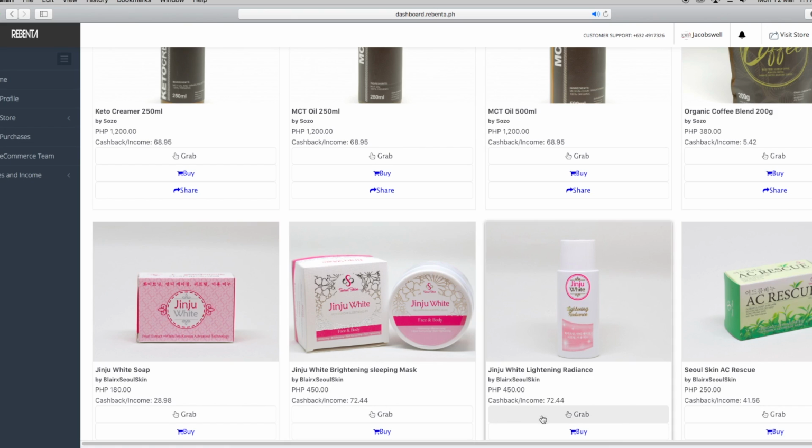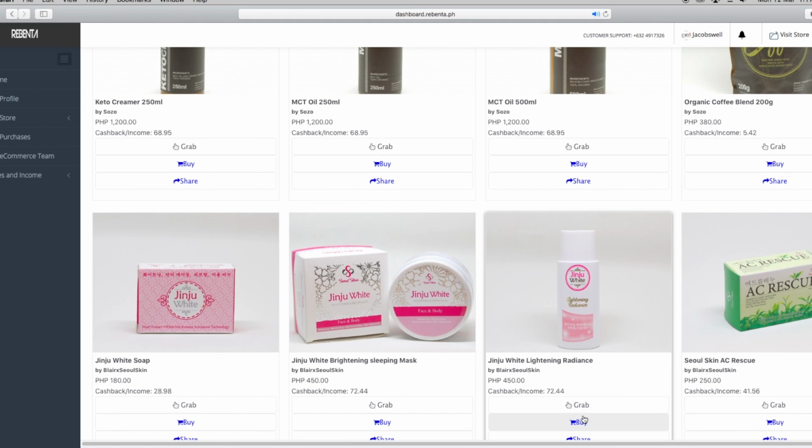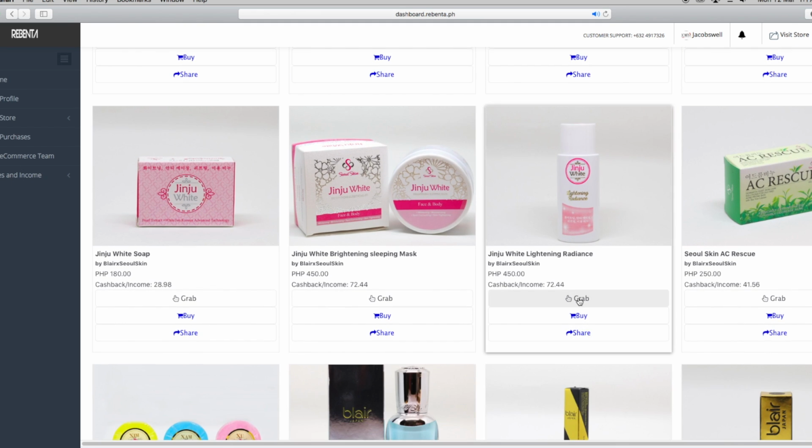And then, aside from grabbing, you have the option to share it to social media as well or buy the products. Now, if you want to grab the product, just press Grab, and it will be automatically placed on your inactive products.